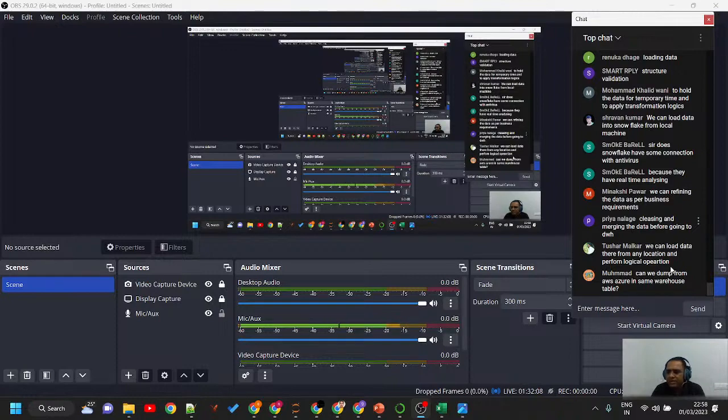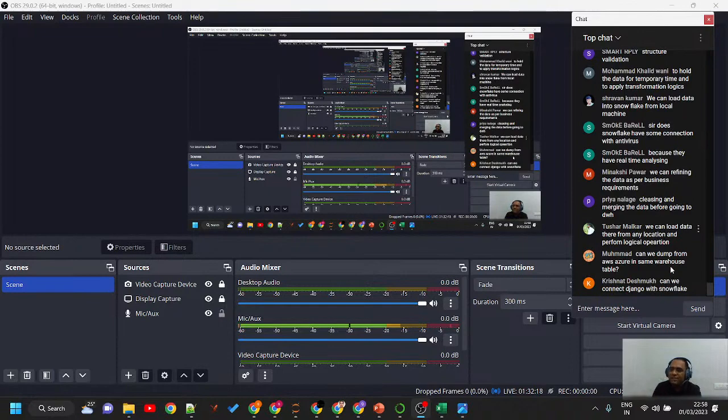Yes, we can. But actually, when we are dealing with two different clouds, we need to create a third cloud for easy integration. Django, yes, we can integrate with Python. We can integrate Django also because we are using Python. We just need to install the connector. The same scenario, right? Is there any issue, guys?